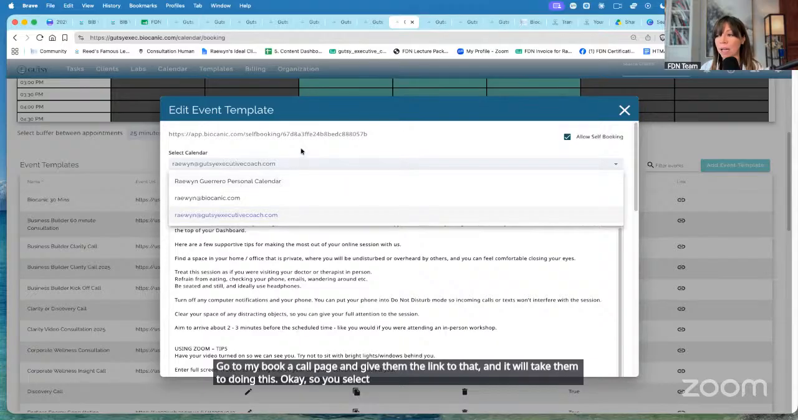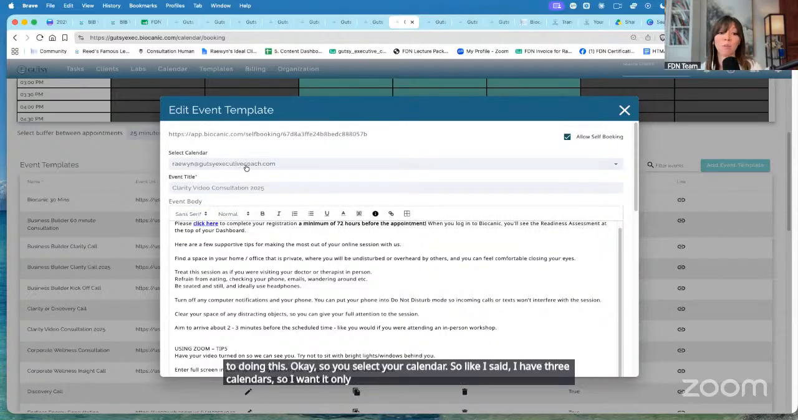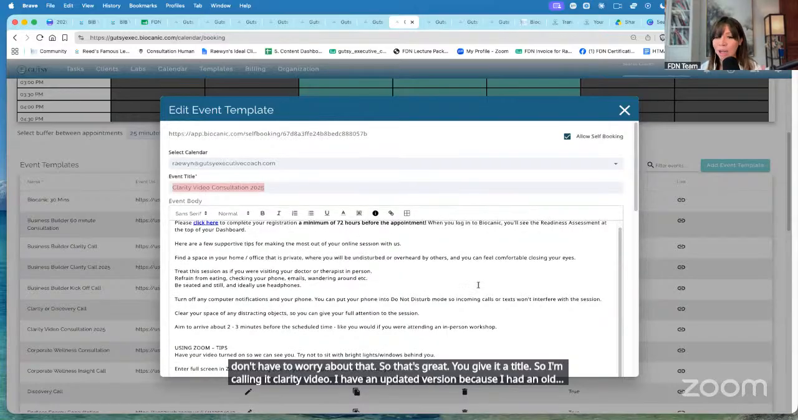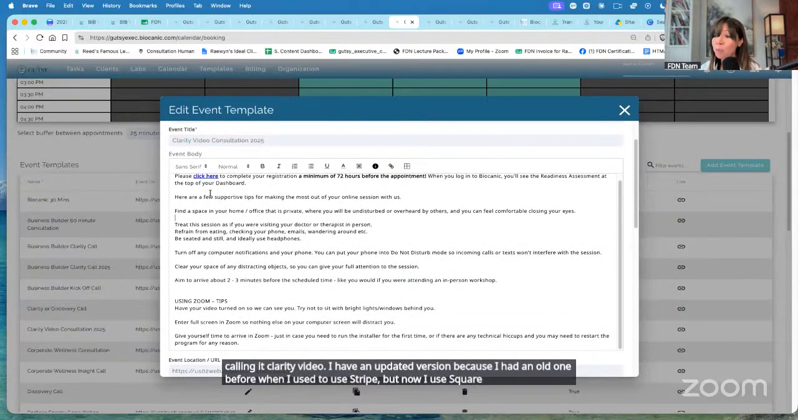So like I said, I have 3 calendars. So I want it only in my Gutsy Exec. If you have 1 calendar, you don't have to worry about that. So that's great. You give it a title. So I'm calling it Clarity Video. I have an updated version because I had an old one before when I used to use Stripe, but now I use Square. And you can put stuff in the event body.